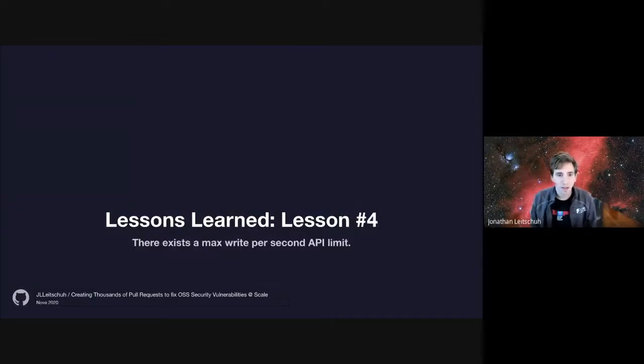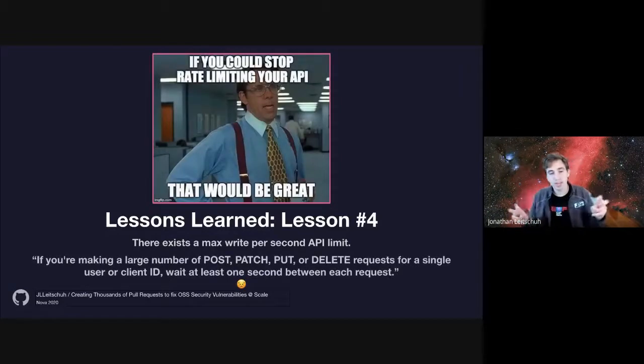There exists a max writes per second API limit on GitHub that's very hard to find. Quote, if you're making a large number of post, patch, put, or delete requests for a single user or client ID, wait at least 1 second between each request. This is the biggest rate limiter that I have for generating pull requests. So yeah, I have run headlong into this, and it's annoying, but it's what GitHub's got to prevent spam.